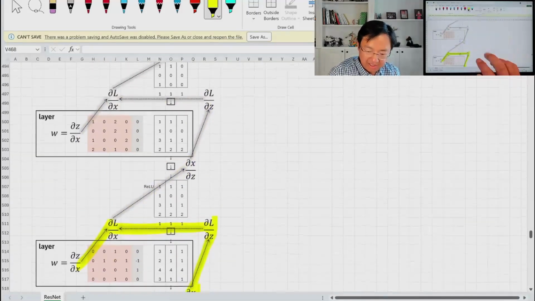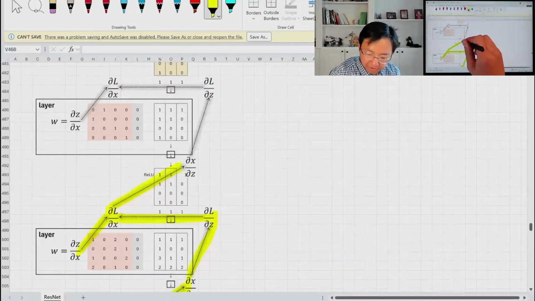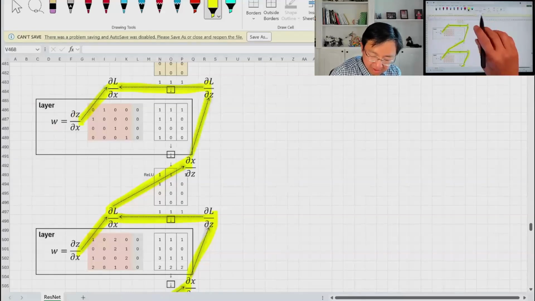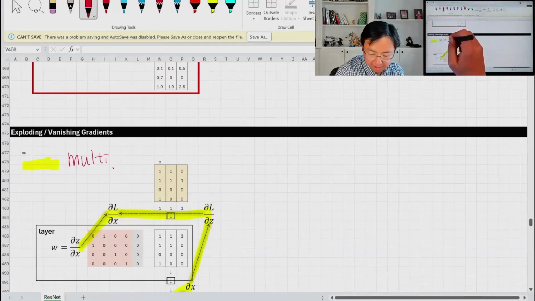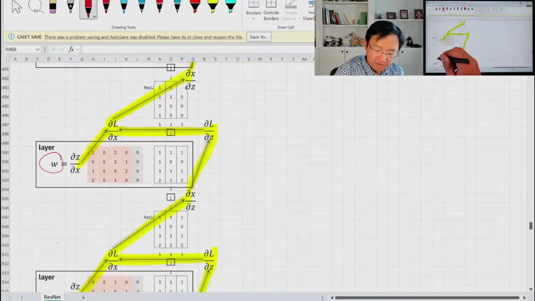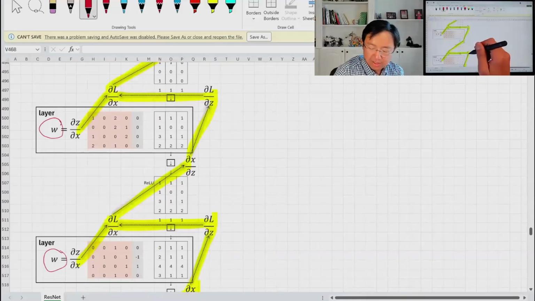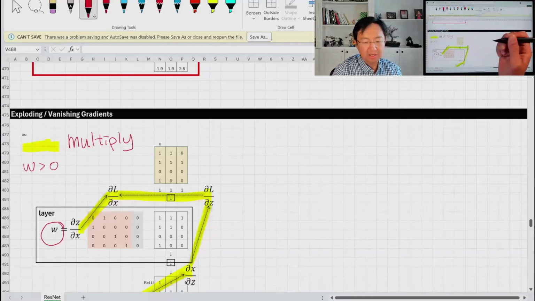As a practice, every time I draw a stroke, just count the number of strokes I'm drawing. Every stroke is actually a multiplication, and every multiplication involves these weights over here. All this W is being multiplied with the loss gradient that flows to this area. So if you have lots of multiplications in the chain, and W happens to be kind of big, what do you get?